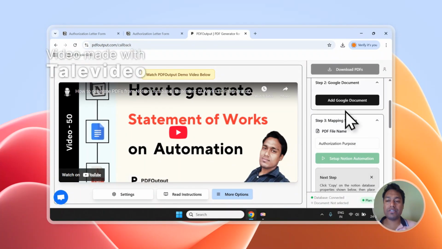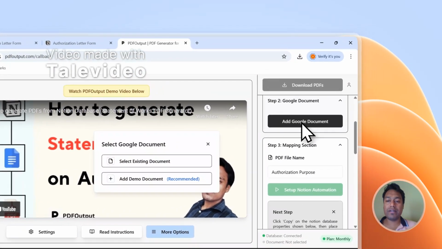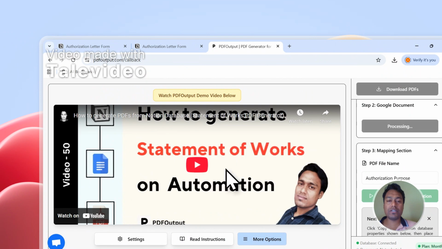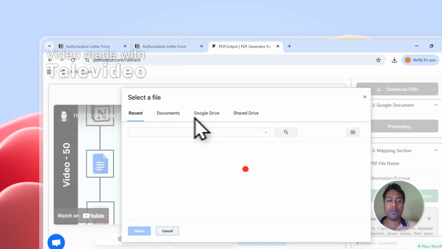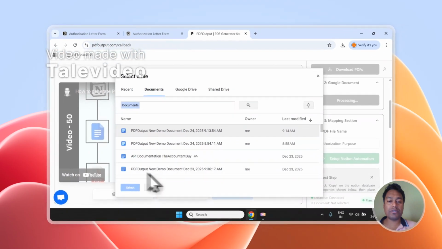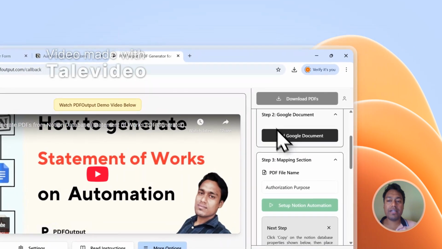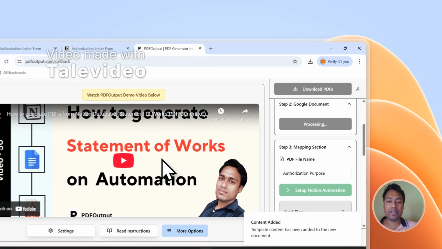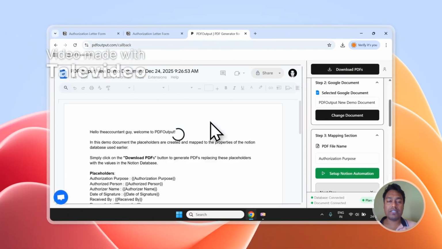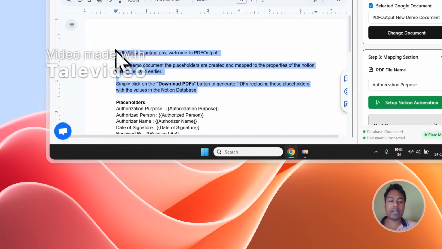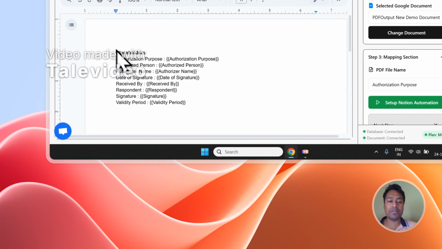Next is adding the document to this setup. So I will just click on add Google document. If you already have an authorization letter template available on your drive, go with an existing document option and select the document which is already available on your drive. I don't have any document available for this demonstration. So what I will do is I will create a new demo document which it will create with all the placeholders intact. Okay. So as you can see, it is creating this new document and it is showing up all the placeholders right inside the document with every field possible.